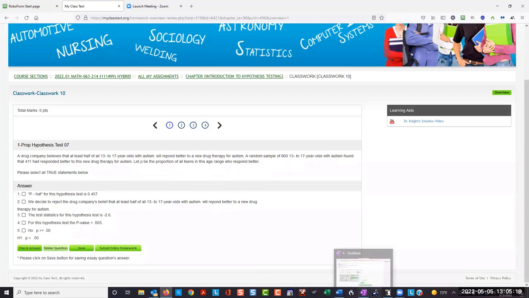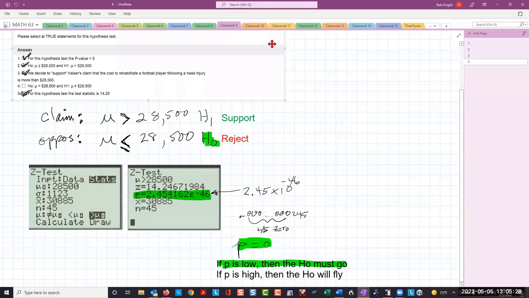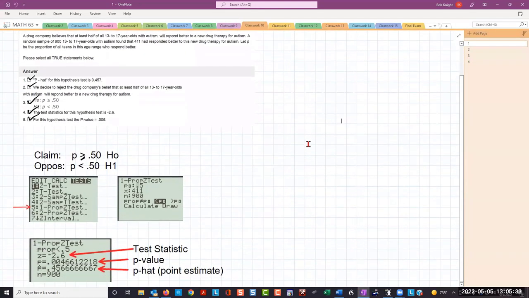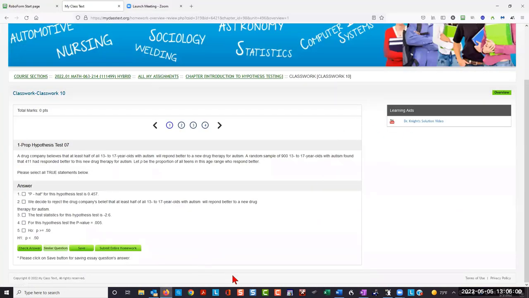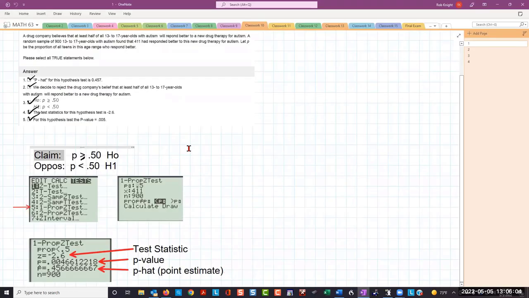So the first thing we need to do in this problem, since we are asked a bunch of things about the hypothesis test, we have to actually set up the hypothesis test by writing first the word claim. So going back to the claim that is being made by the drug company, it says that at least is greater than or equal to. I have a solution video here that's pretty good. But there is a hypothesis testing vocabulary table that is available in the learning aids of the homework and in the previous classwork 8 that you can download, which will give you the translation from words to symbols: at least is greater than or equal to.